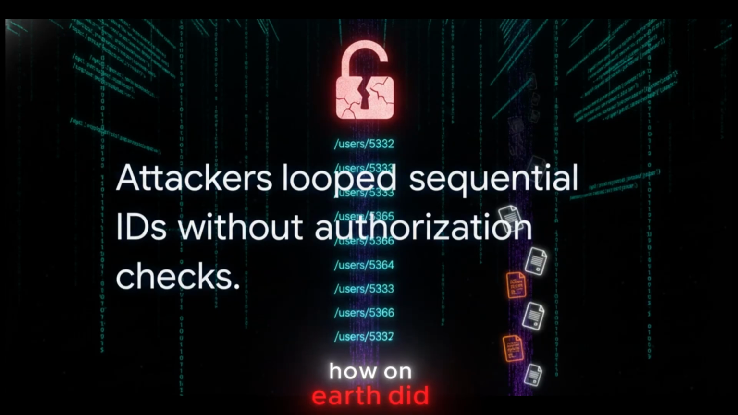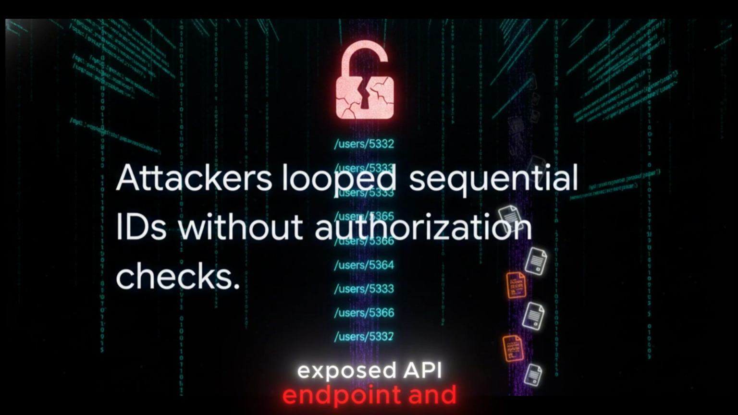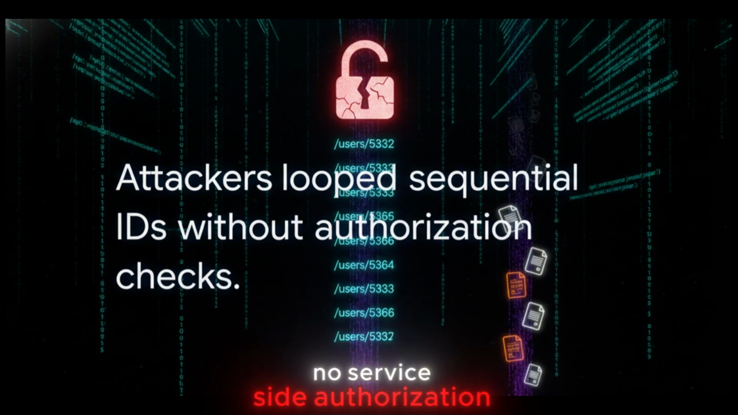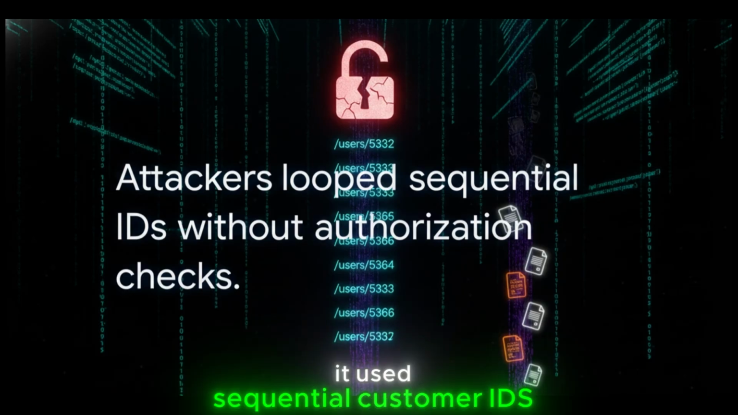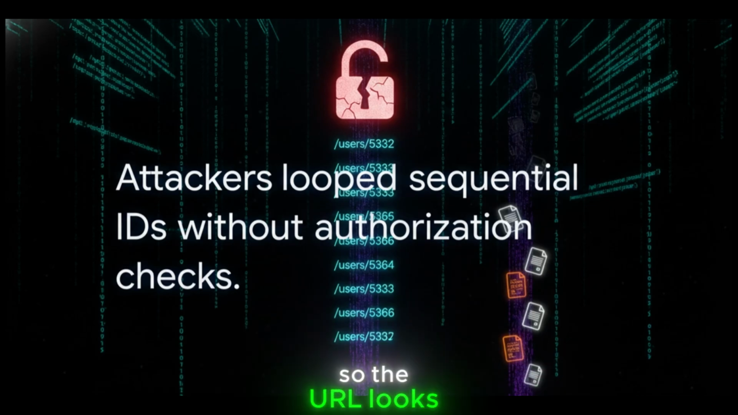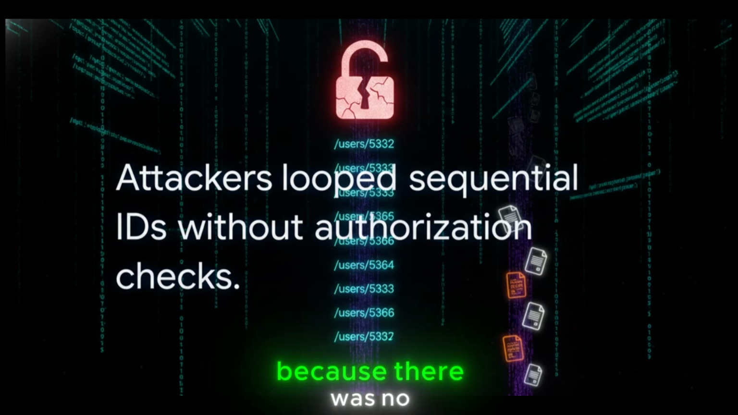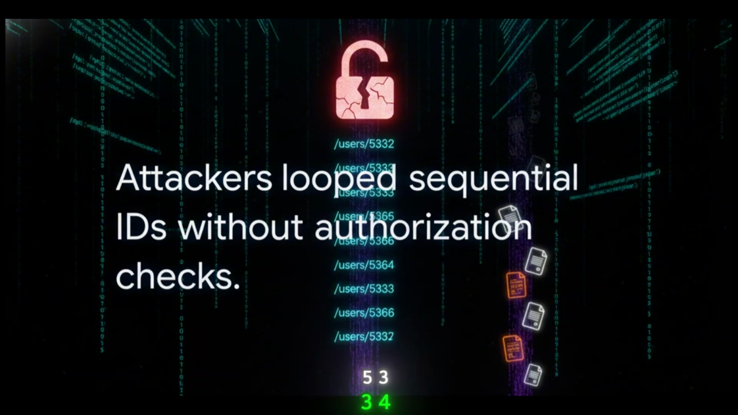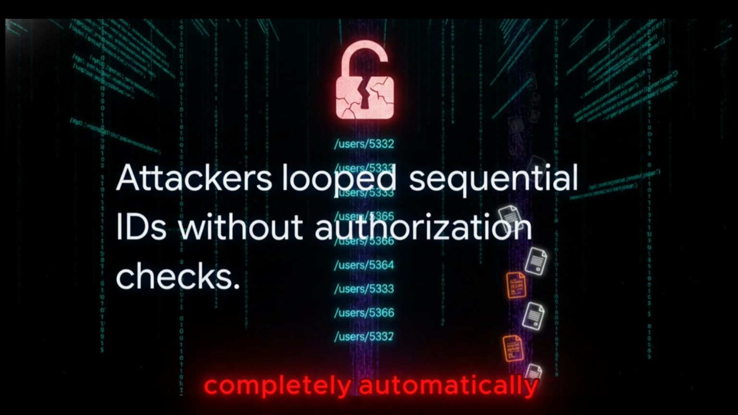So how on earth did they pull this off? Well, the attackers discovered an exposed API endpoint. And get this, the endpoint had absolutely no server-side authorization checks. None. Zero. To make matters worse, it used sequential customer IDs, so the URL looks something like /users/5332. Because there was no lock on the door, the attacker just wrote a super simple script to loop through the numbers 5333, 5334, 5335, downloading millions of records completely automatically.